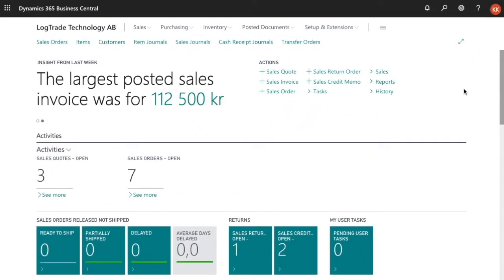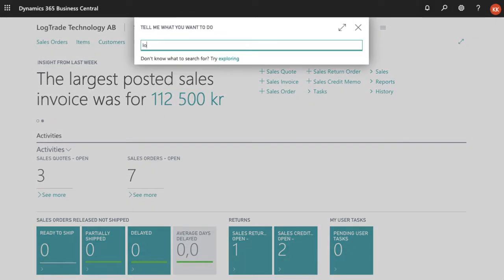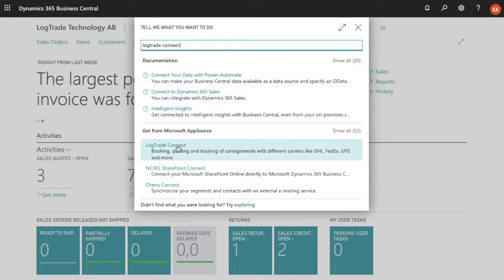This video will show how to install the app LogTrade Connect in your Dynamics 365 Business Central. Start by searching for LogTrade Connect with the normal search functionality. You will see that the top result under the section Get from Microsoft AppSource is LogTrade Connect. Click on it to open AppSource.